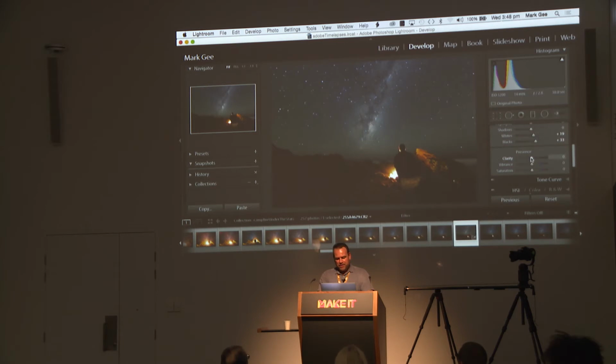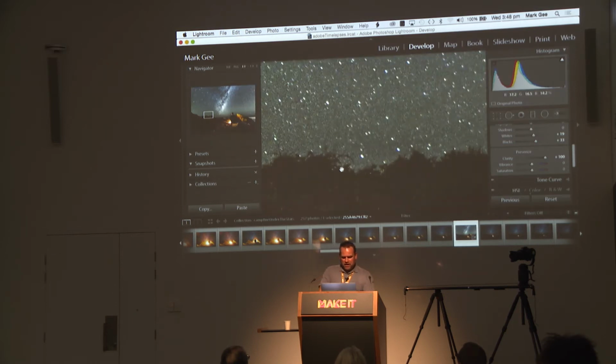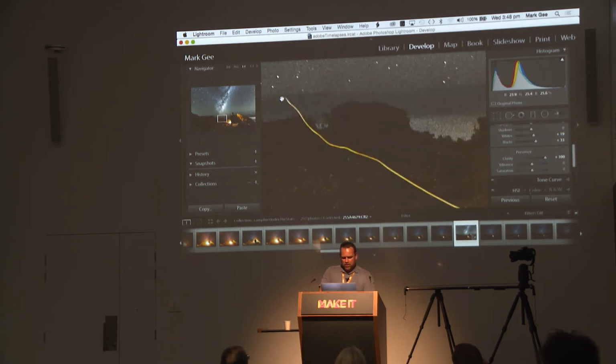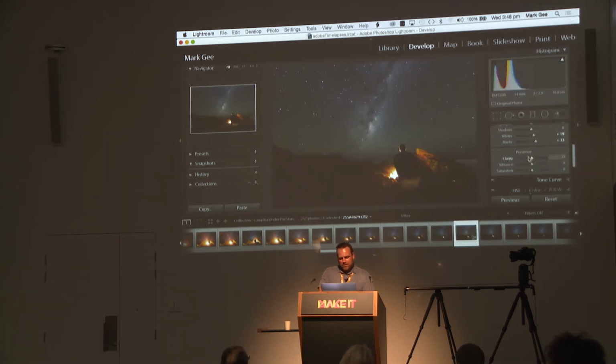Now the clarity slider is really great for bringing out detail in the Milky Way and things like that in astrophotography, but some people just do crazy things like that, and you can see that just breaks your image. You start to get haloing around the contrasty areas, and it's just not a good thing. So just be careful with your clarity slider.